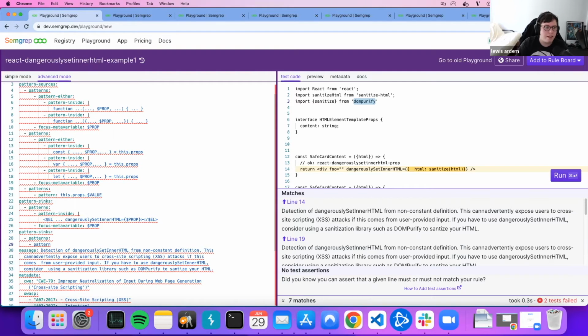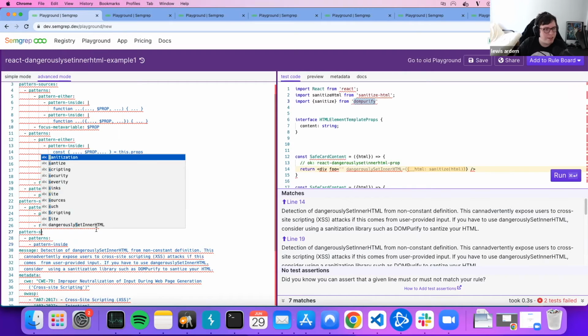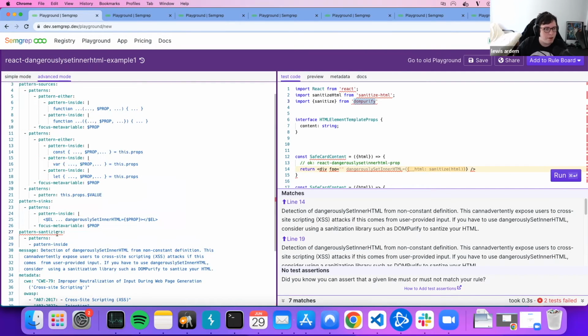So let's just start with something very simple. What is happening? Oh, it's because I called it sinks. There we go. And I can't spell. Sanitizers. Come on. There we go.